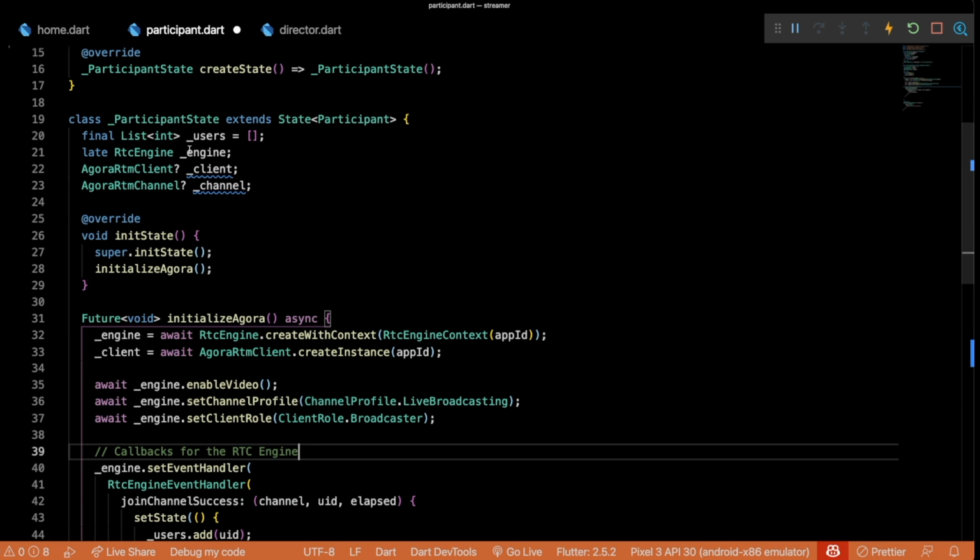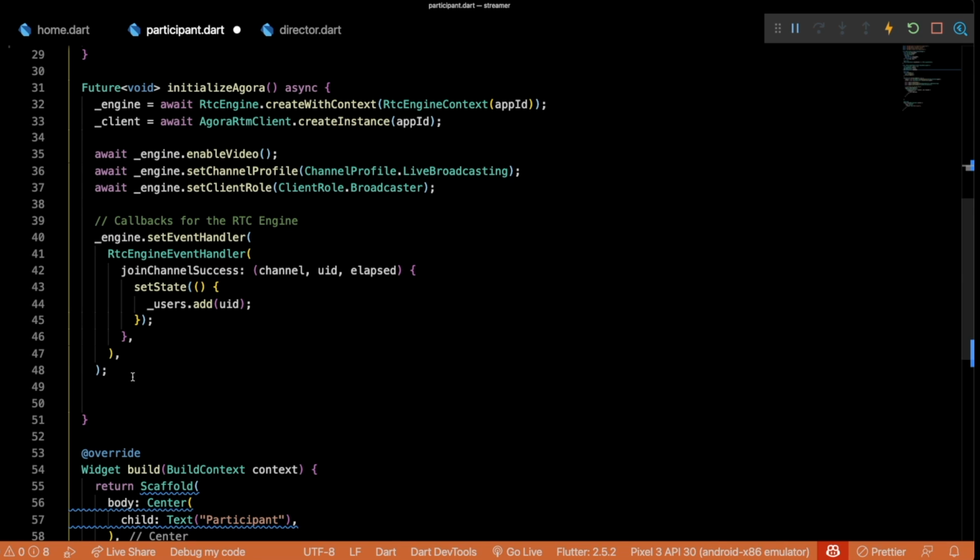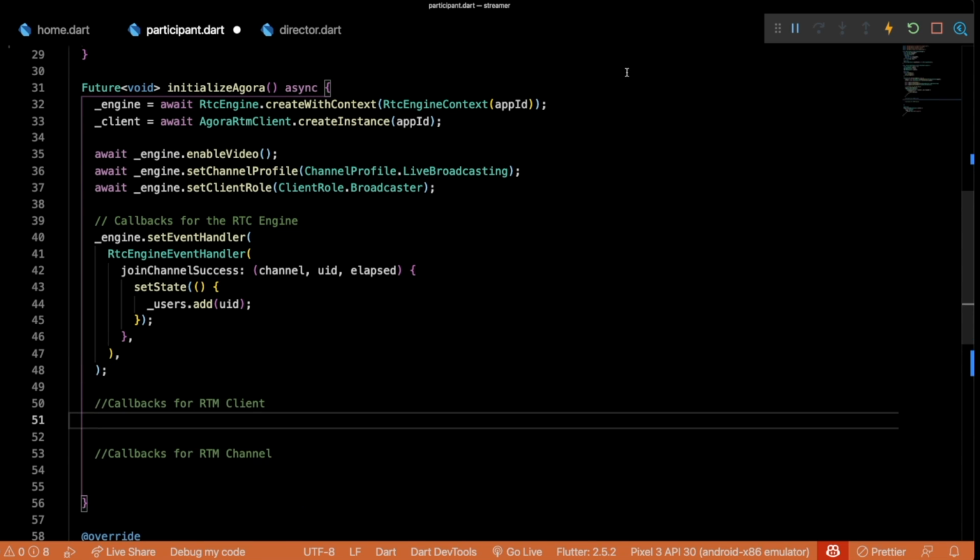Now, if you remember, we have an RTC engine, and then we have RTM client and an RTM channel. So those have callbacks as well. So the RTM client is your connection to the actual Agora RTM thing. So this is like a personal connection to the Agora system. An RTM channel is the channel that you join. So this is like everybody in the channel will be on the same channel, but you will be the only one on that specific client.